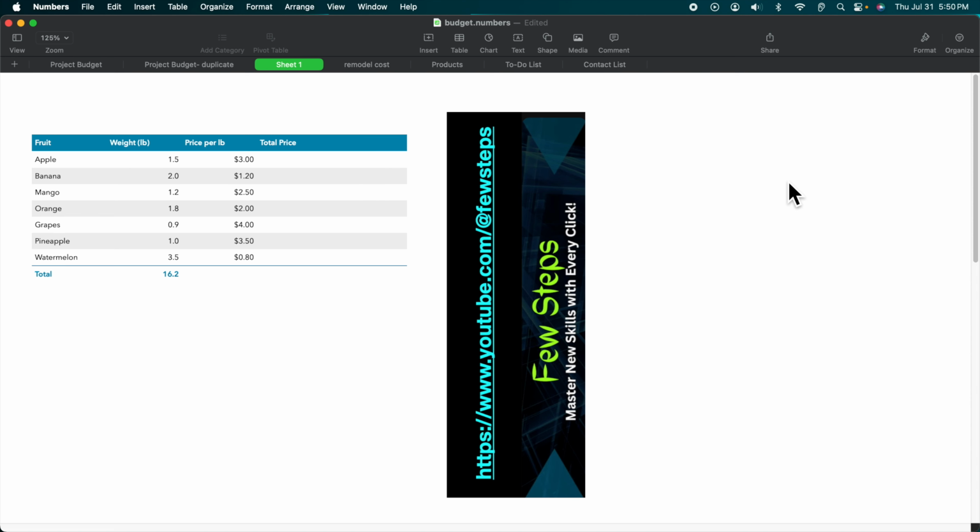In this video, I'm going to show you how to change the sheet's background color in Apple Numbers. So let's see how we can do this. This is Apple Numbers, and I just opened Sheet 1. Now our goal is to change the background.